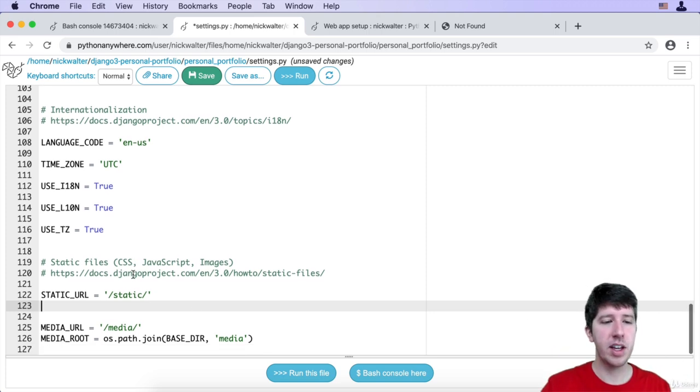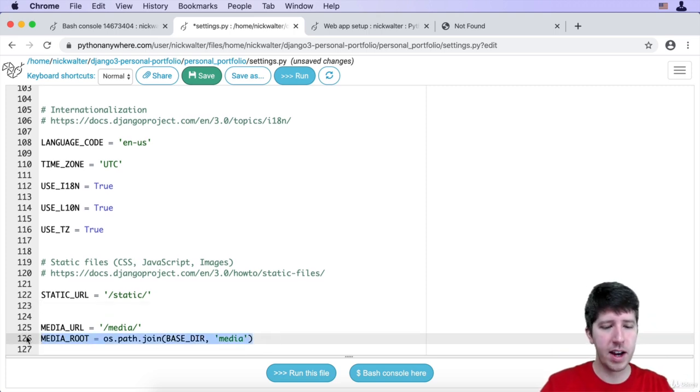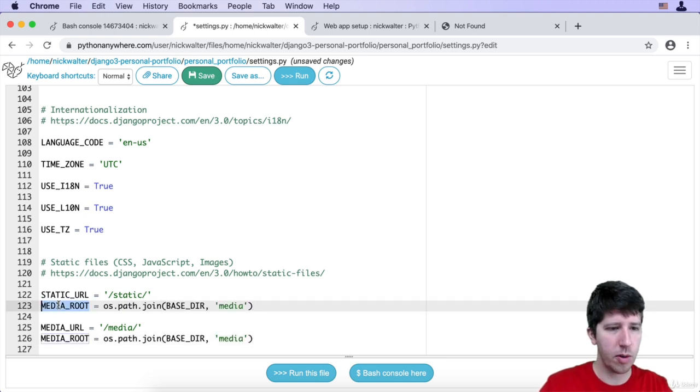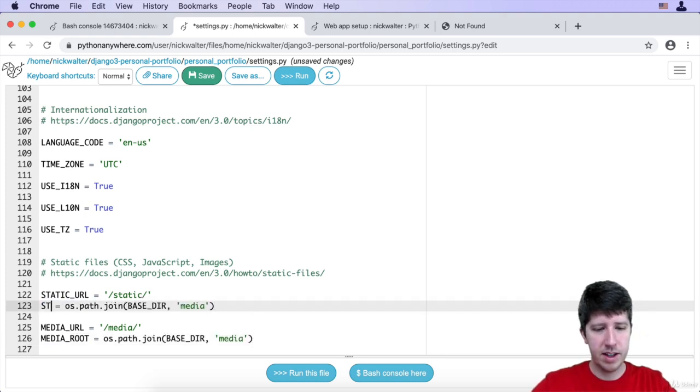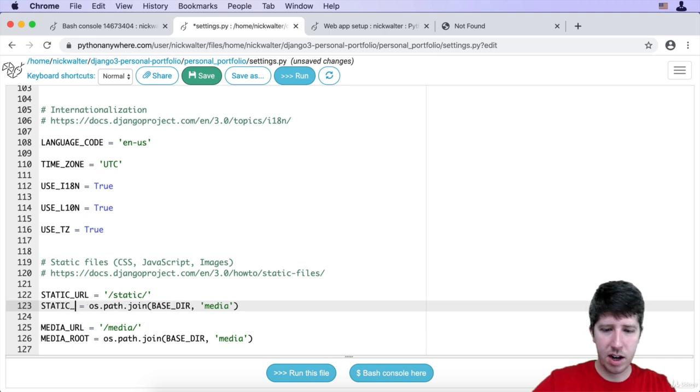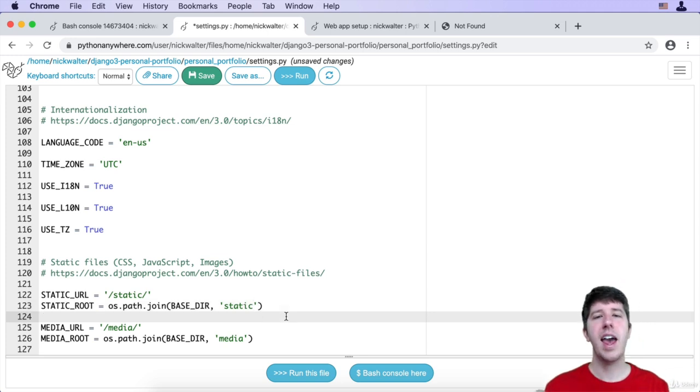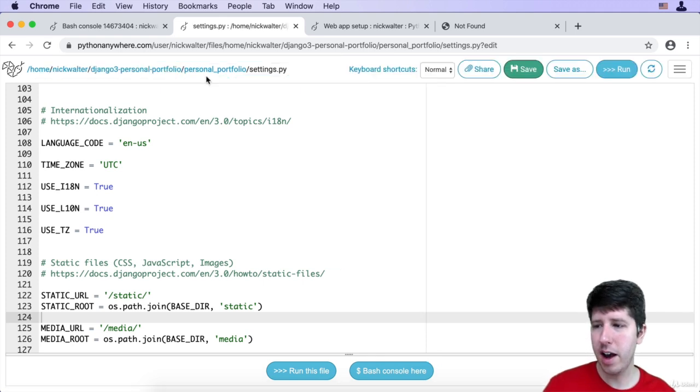Now, I like to keep things really simple. I'm just going to copy the same line for media root, and I'm going to paste it right below static URL, and change it to be all caps STATIC_ROOT. And I'm also going to change this text here to say lowercase static. So I'm just saying, let's make a folder in the base directory called static that will show all of this. Once I've specified the static root, I'm going to save this file.